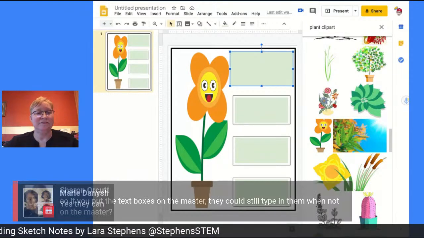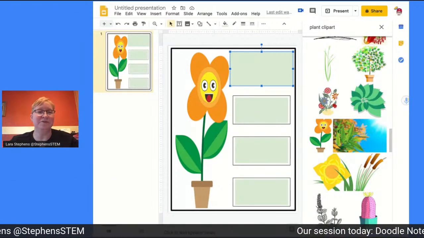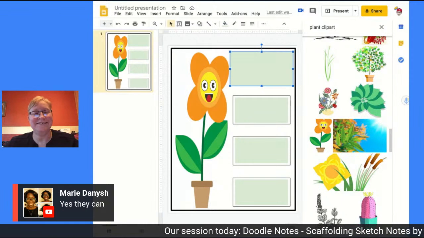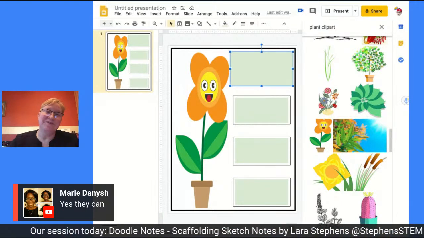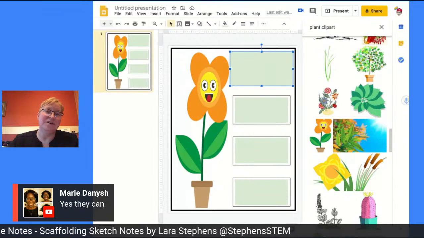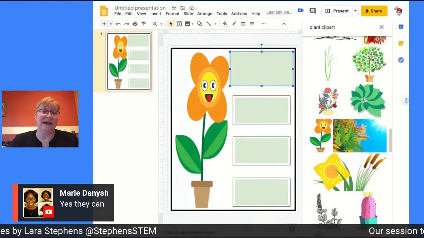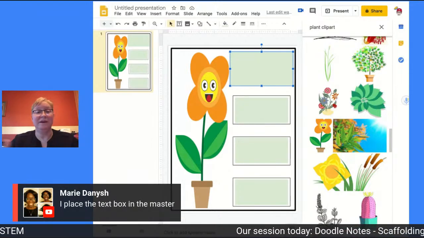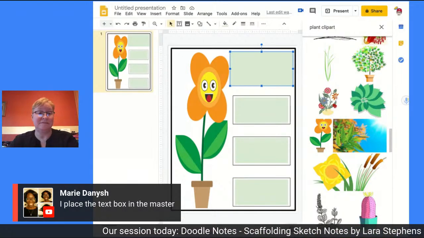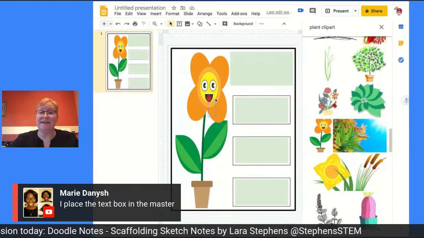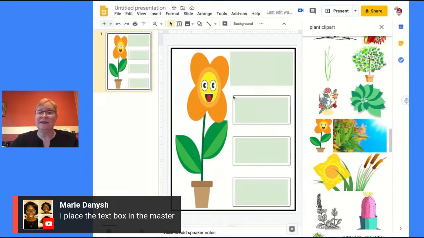Yes, they can. So Marie, Sharon answered for both of us. See, I learn more from you guys than I give back. But that's why I always put them on the front, because my kids like to move things around and I'm cool with that. I want them to take ownership in this. They can't move the flower. They can't move the main boxes. They can't move the frame. Nothing like that can be manipulated. It would just be where you want to put the text boxes.